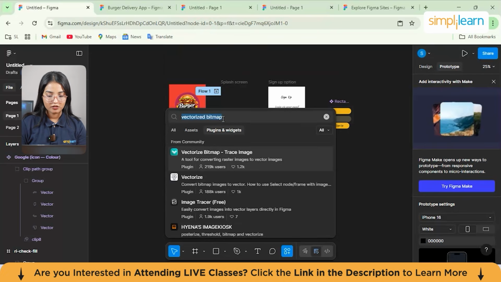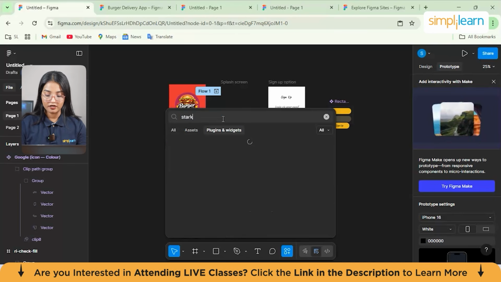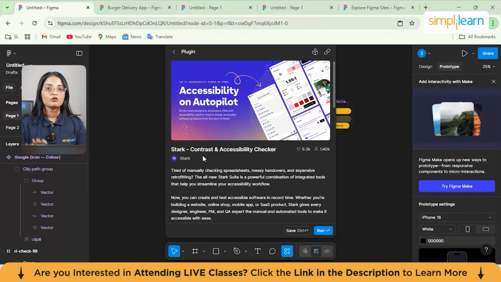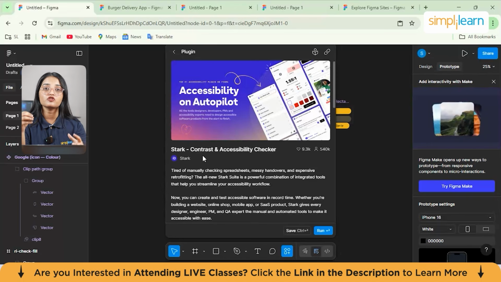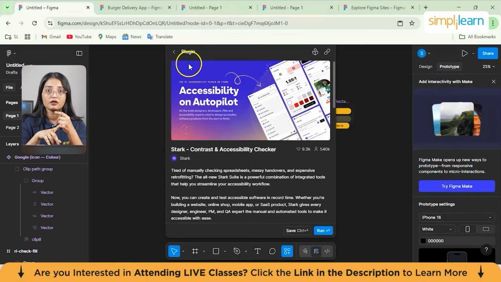And last but not the least, the last one is Stark. So just search for Stark from here. Basically, Stark is your toolkit to check color contrast. It can simulate vision impairments and make sure that your designs are inclusive.